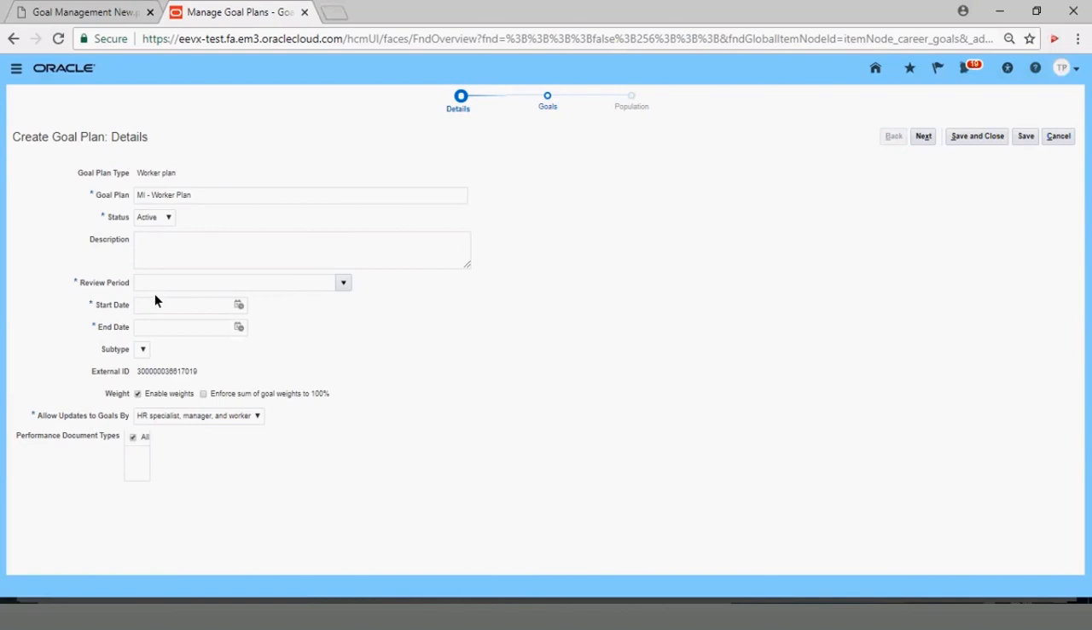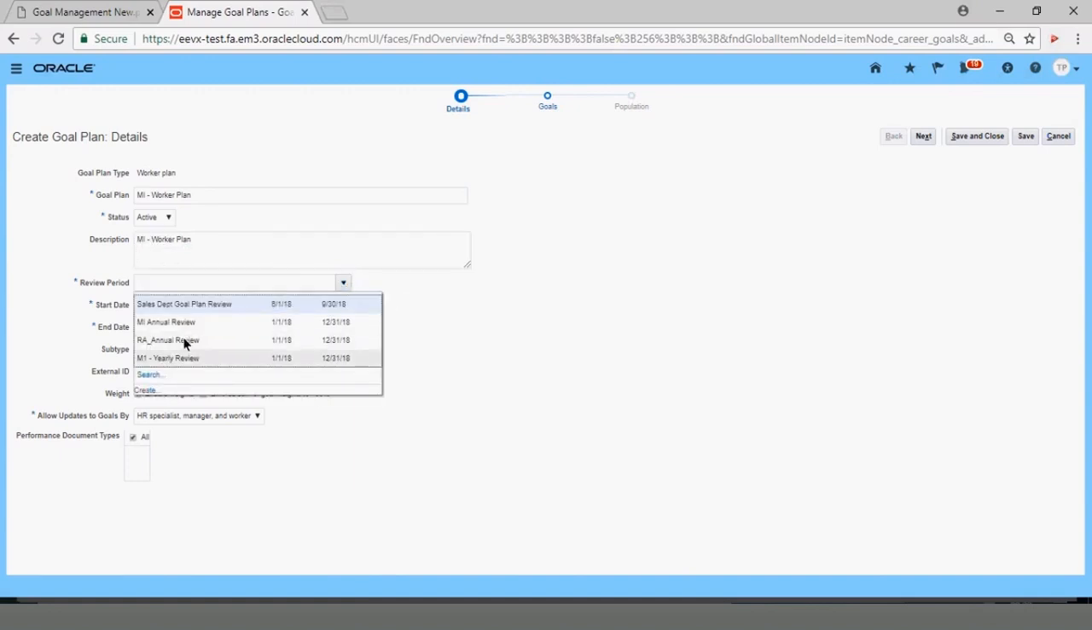Now, somebody was asking me how the weights work: do we have a sum of goal weights, or is there a weightage available? This is where you enable them. So my worker plan I have created. I give it a description. Normally in a real-time scenario, actual descriptions are given. Now I give the goal.